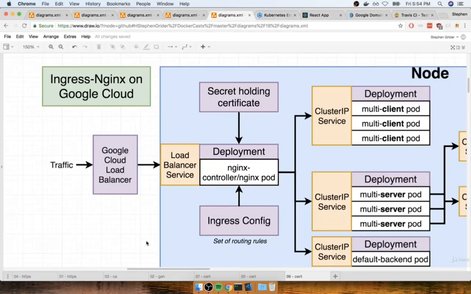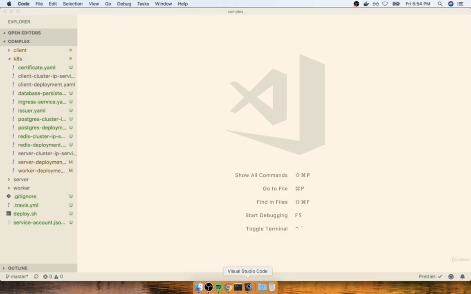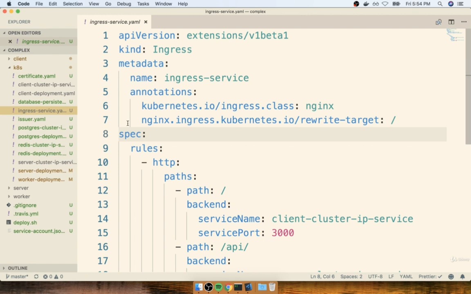The last thing we have to do to set up HTTPS traffic with our cluster is to reconfigure our Nginx ingress. Inside my code editor, I'm going to find the Ingress service config file. So we're going to make a couple changes to this file just to tell it, yep, here's how things are working now. You are now serving up HTTPS traffic.